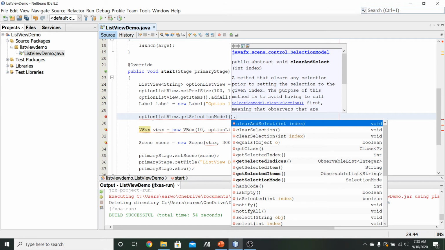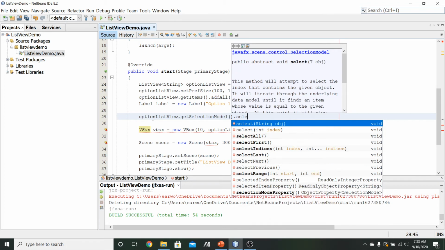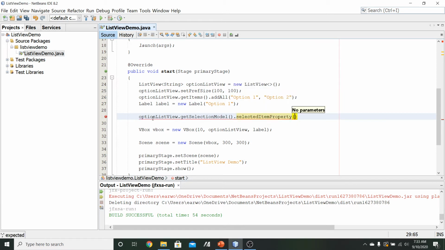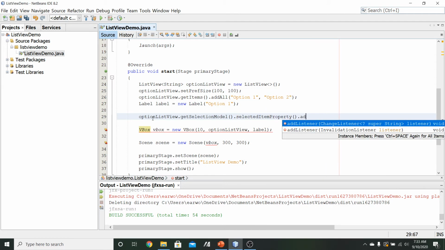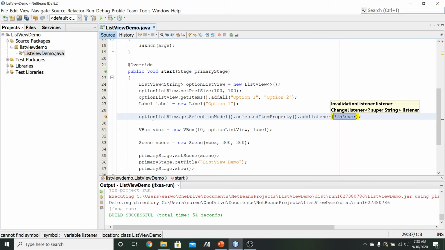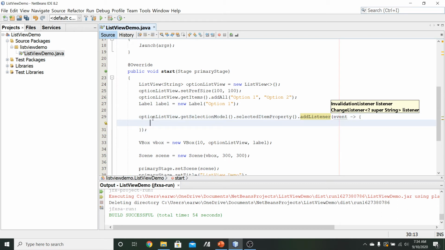So for this one, we're going to do getSelectionModel, and then the selectedItemProperty. So we want to get the properties of our selected item, and specifically what we want to do is add an event listener. So we're going to do addListener here. For this one, we're going to do event, and then our lambda expression. And inside of here, what I want this to do is, whenever I select one of the two options, whether that's option 1 or option 2, I just want to change the content of my label to match that.